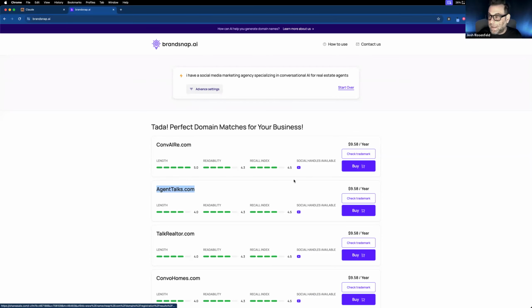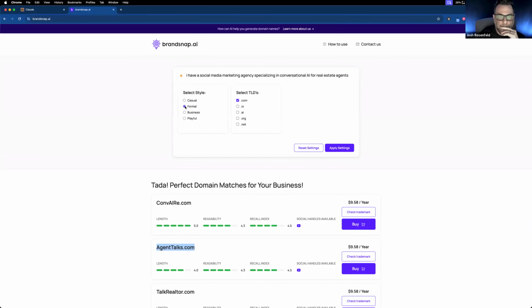Now you can buy a domain name right from BrandSnap. I personally use GoDaddy. You can use any service you want. I think Namecheap is really cheap. You can use SiteGround, anything you want, you can get your domain with. Okay, I'm actually not going to, well, maybe I will buy this domain and start from scratch. Yeah, I'm going to do that. Although I don't love this domain name, so let's find a better name.